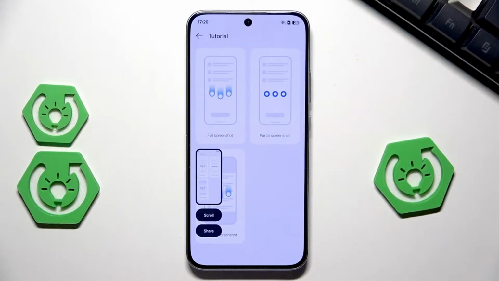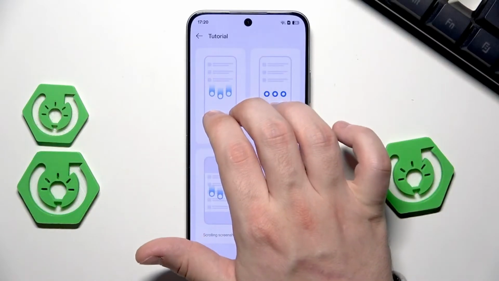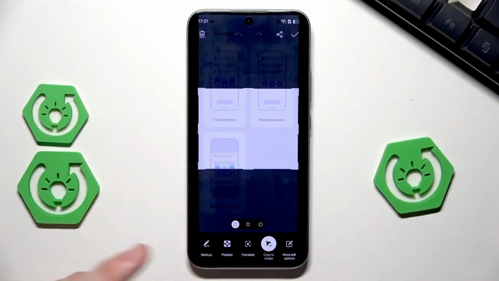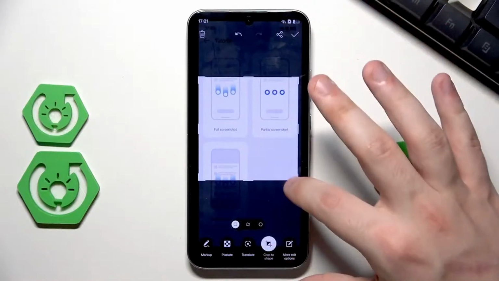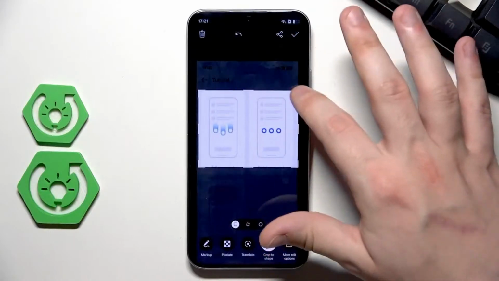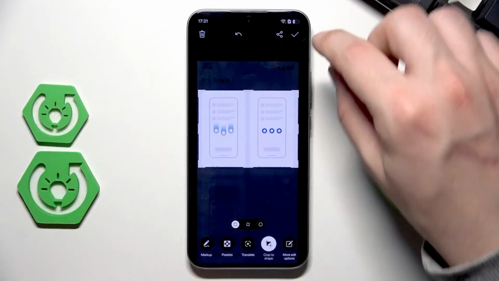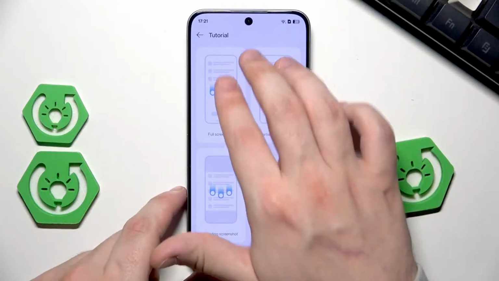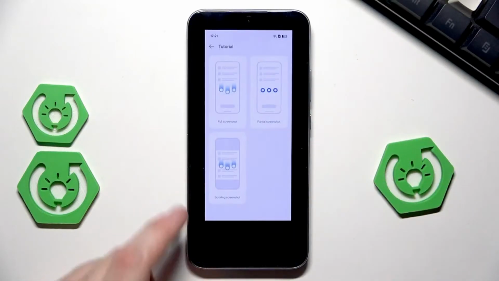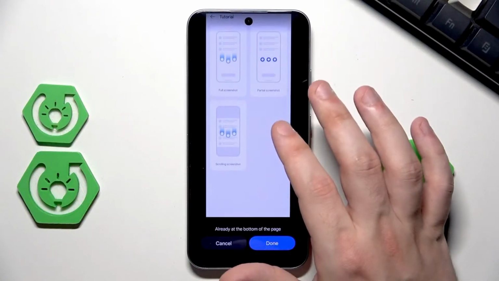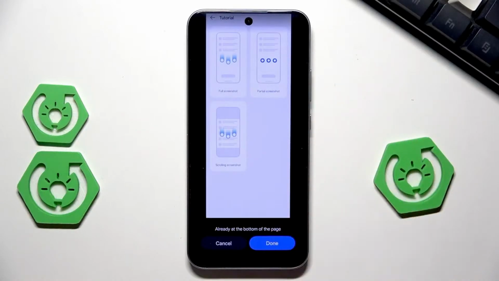Now let's go with the partial screenshot. Simply hold 3 fingers on the screen, select the area that you would like to take a screenshot of, and now you can select the exact part of the screen that you would like to take screenshot of. So for example, this part. Now to save it, click on this button. And we also have the scrolling screenshot. We need to tap on that and click on scroll. Okay, now we can swipe up or down to adjust the length. If you want to save it, click on done.